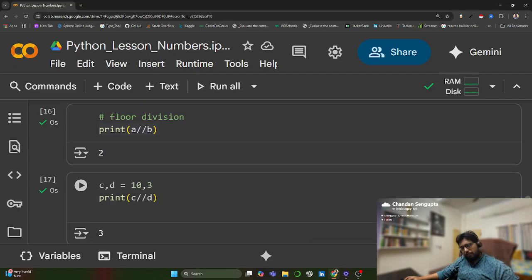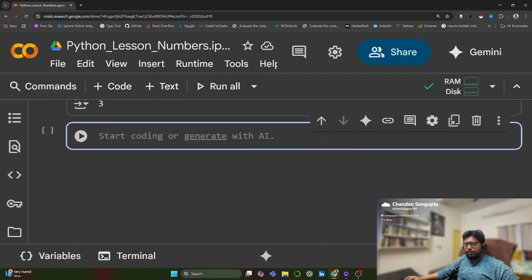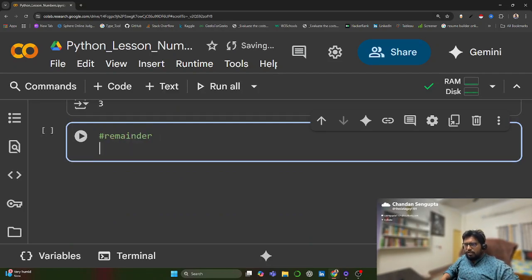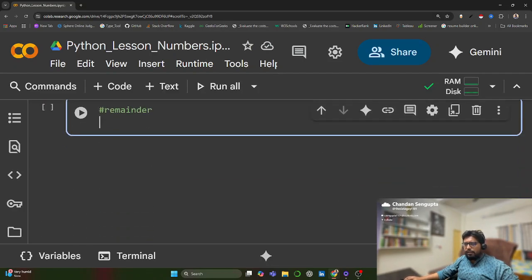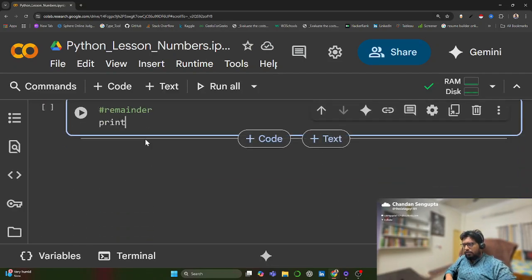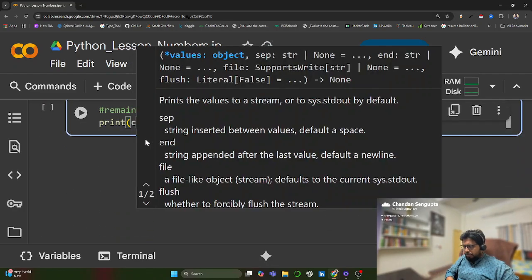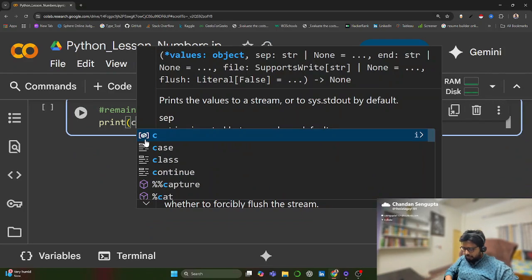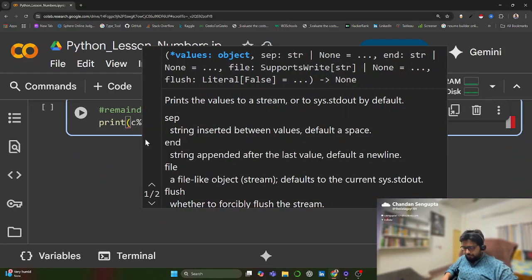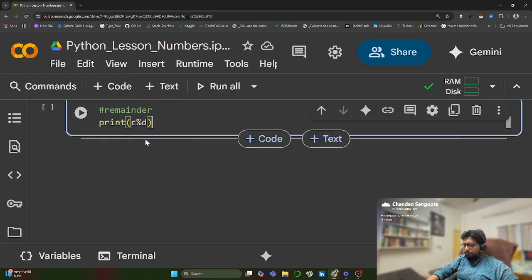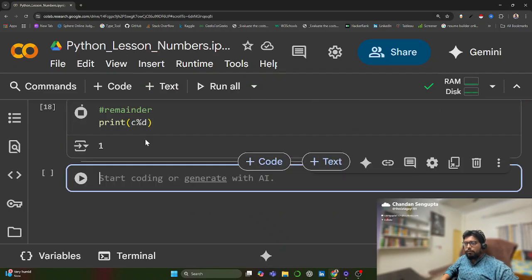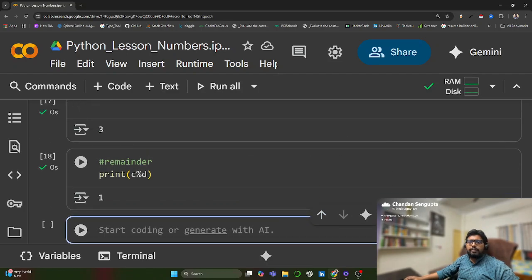Now, you might ask, in that case, do we have something with the help of which we can get the remainder? Of course we do. There is an option. If you want to find out the remainder, C and D are our variables, so you can simply do C, the symbol, D. You get 1. This is your remainder.